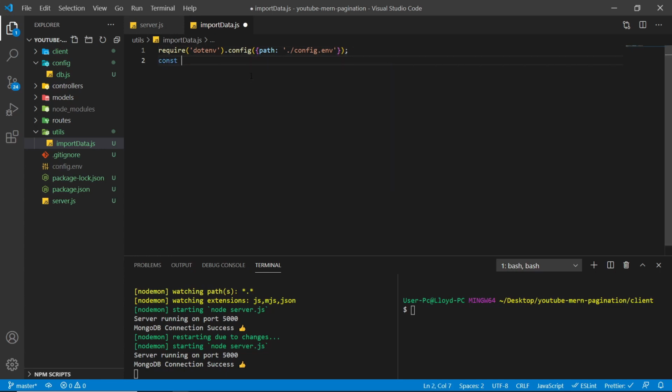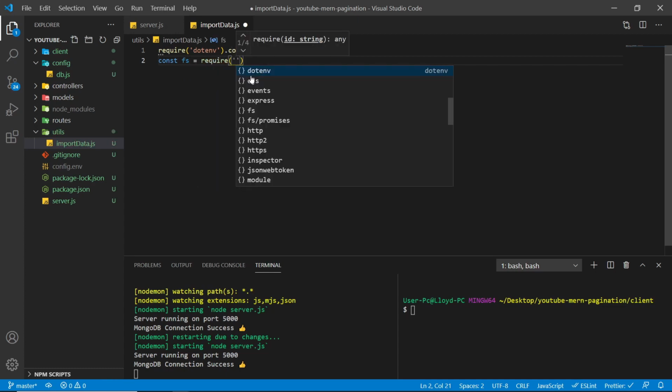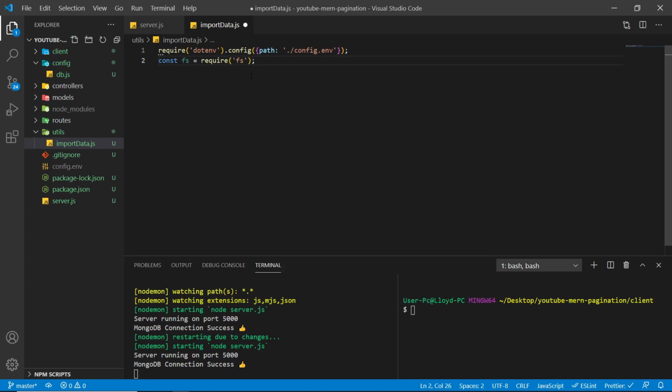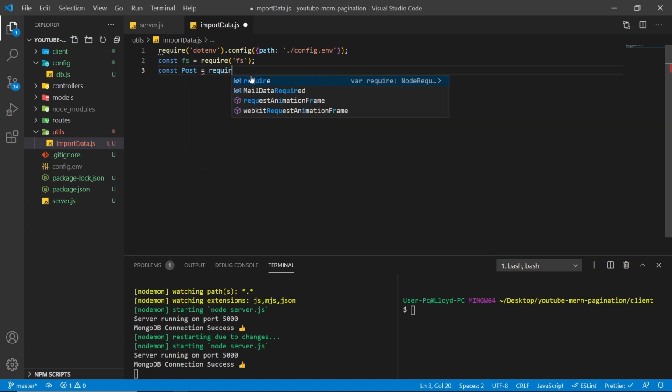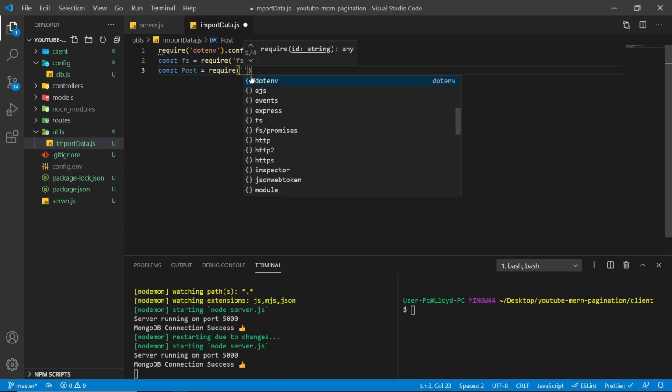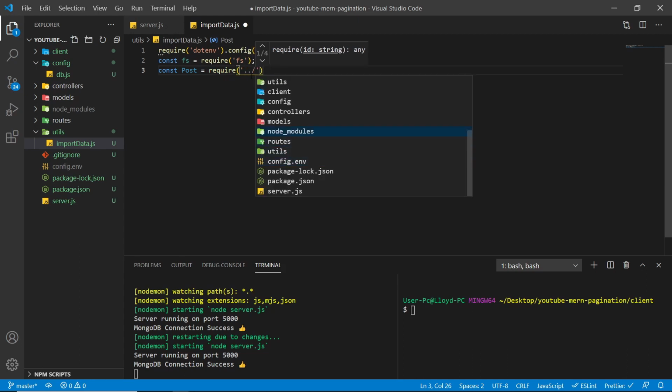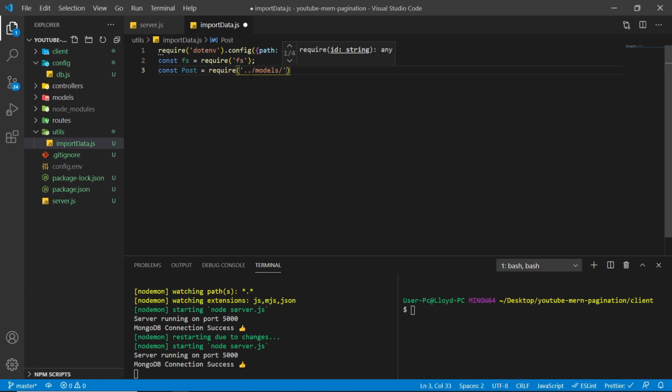So the next thing we want to bring in is the file module. So we can say require fs. And the next thing we're going to need to do is actually bring in a model that we create to import our data. So we'll do that in just a second, but I'm just going to import that as well. We're going to work with posts and require, and then this is going to go into the model folder. So ../ outside here into the models, and inside of the models there's going to be a posts model.